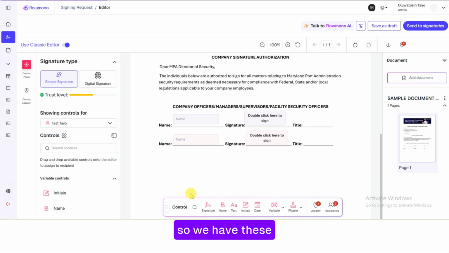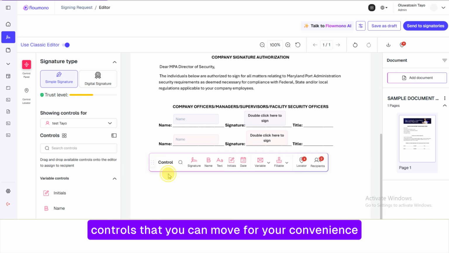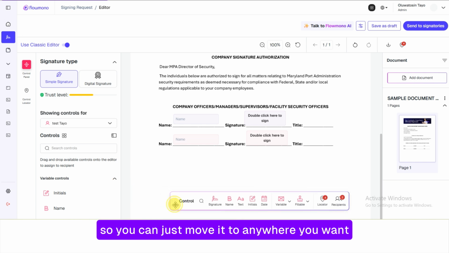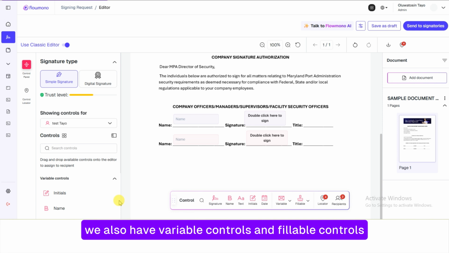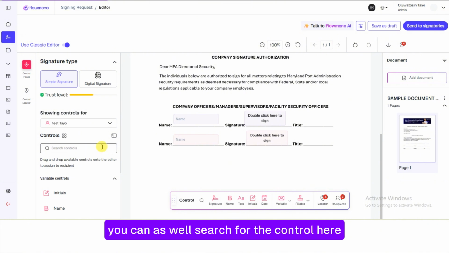Okay, so we have these controls that you can move for your convenience. You can just move it to anywhere you want. We also have variable controls and fillable controls. Depending on what control you want to use, you can as well search for the control here.